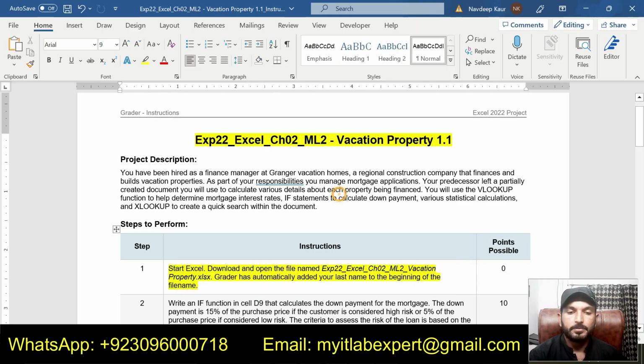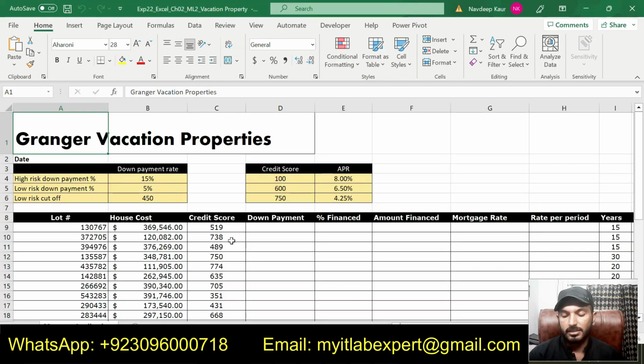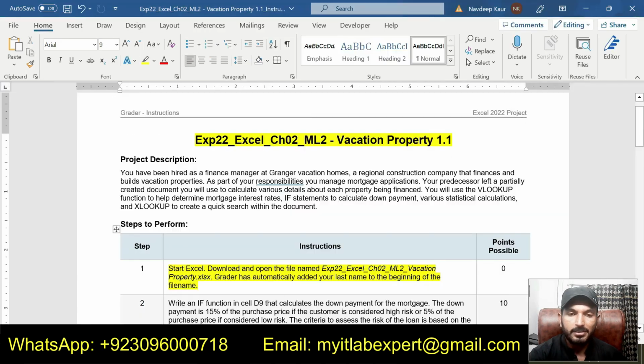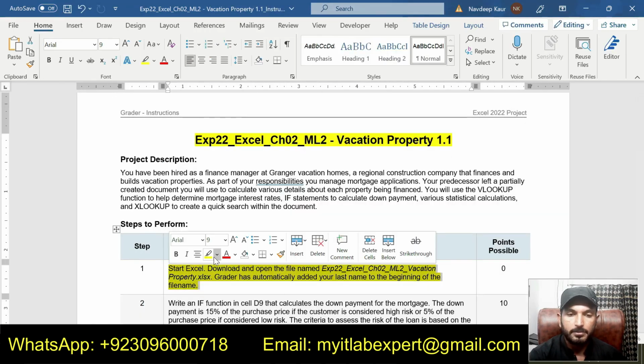So step number 1 is: start Excel, download and open the file named Exp22 Excel Chapter 2 Mid-Level 2 Vacation Property. Creator has automatically added your last name to the beginning of the file name. So this is the Excel file that we are supposed to use in this assignment and you can download this file from your MyIT Lab dashboard. I have already downloaded this. So we will move to step number 2, because step number 1 is just about downloading the Excel file.